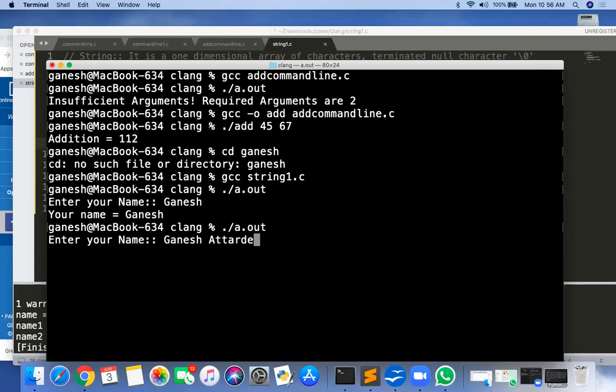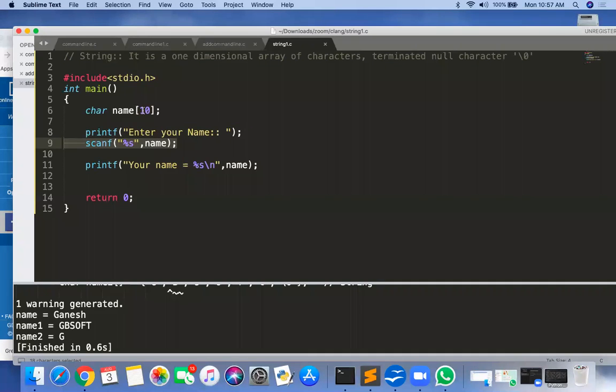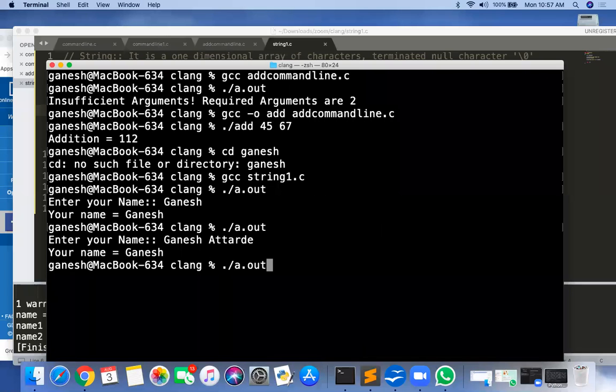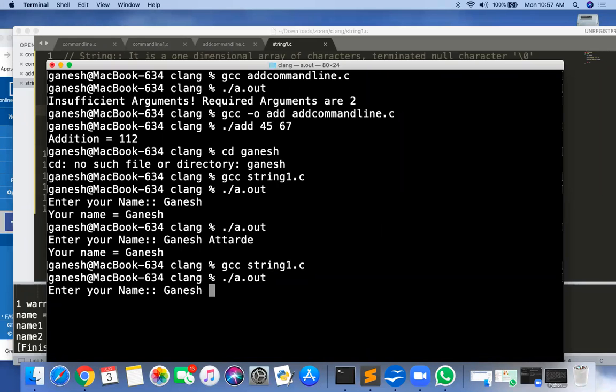So if I'm giving the name as Ganesh Attardi, what does it print? It should print Ganesh Attardi, but it only prints Ganesh. Why? Because you have given size as 10? Okay, size of 10. I'm increasing the size here to 20. Now if I compile again and run it, and again give Ganesh Attardi, still it is taking Ganesh only.